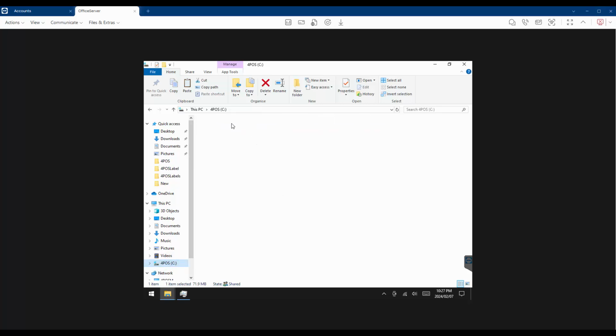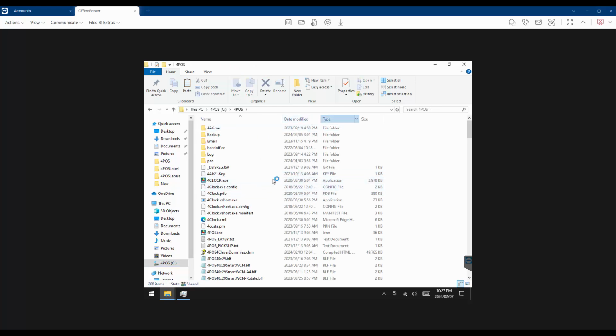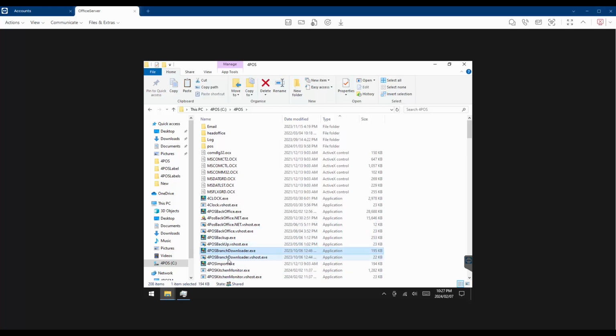Just to prove a point, I can go to the 4POS folder, and I can go and click on type just to see what my back office and everything else is. And you can see, let's just look at 4POS scan quickly.